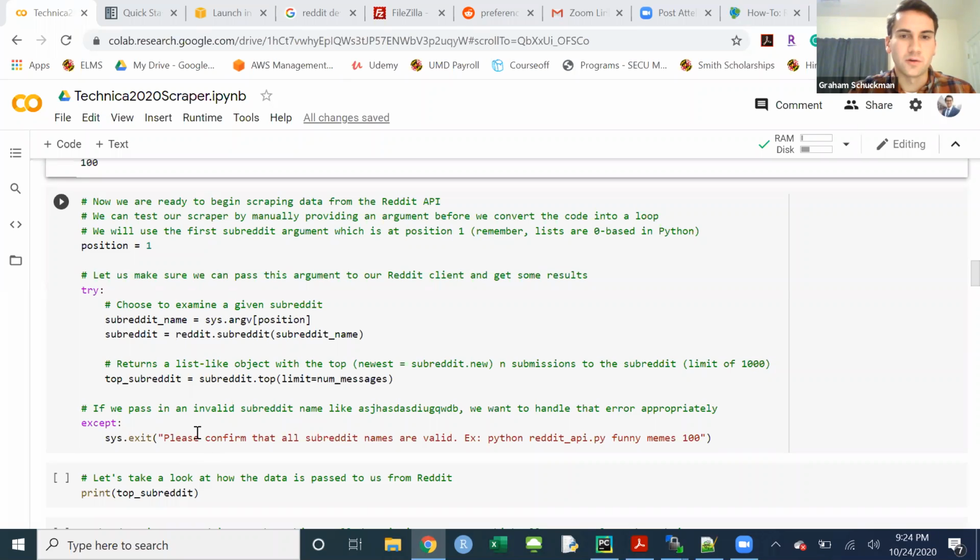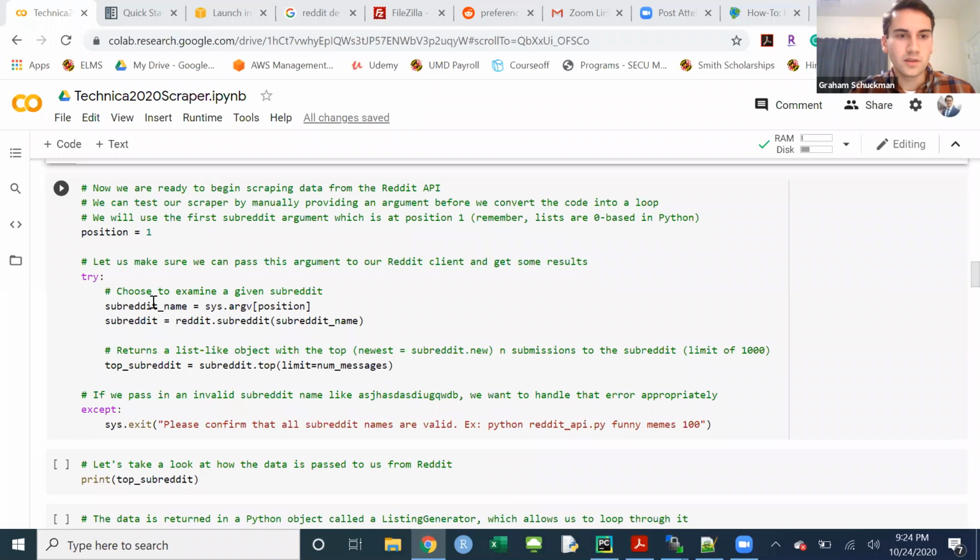Okay, so now we are ready to actually begin scraping data from the API. In this case, we can test our scraper by manually providing an argument before we convert the code into a loop. Essentially what we're doing in this Colab is showing how the code works cell by cell. And then the folder that it was downloaded to has the actual complete code ready to go. So we're going to take this one at a time.